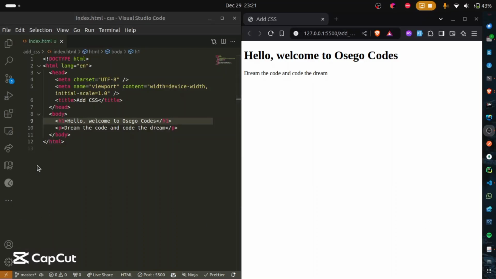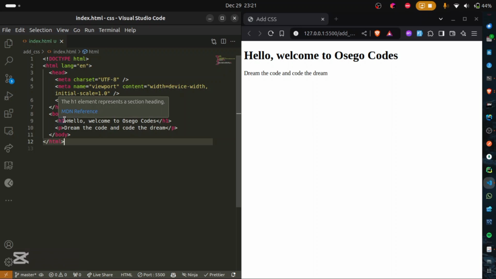Alright guys, let's learn how to link CSS to our HTML file to add styling to what we are building. So there are three ways of adding or linking CSS to HTML. One is inline styling. Inline styling is where you inject the styles directly on the HTML element that you want to style.